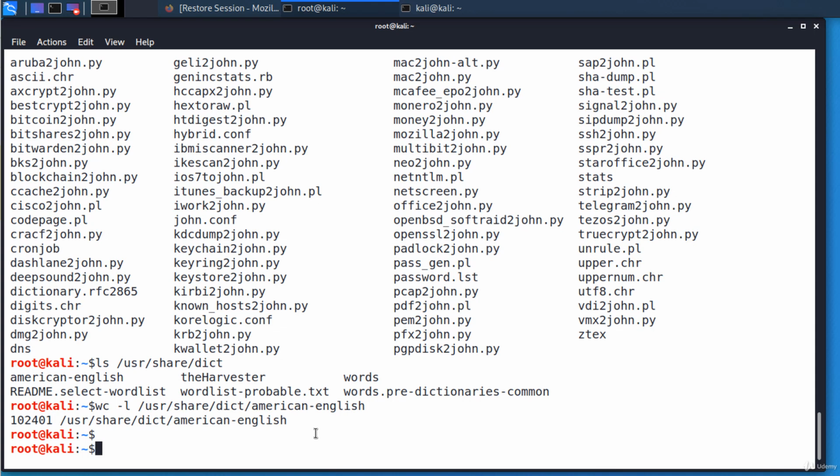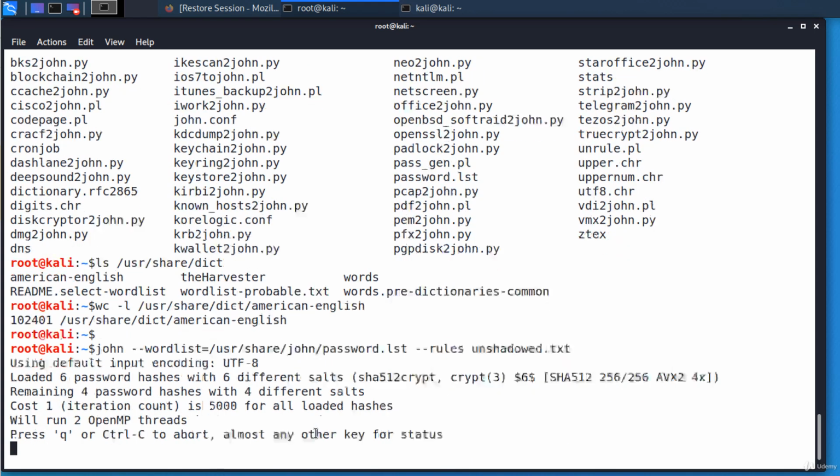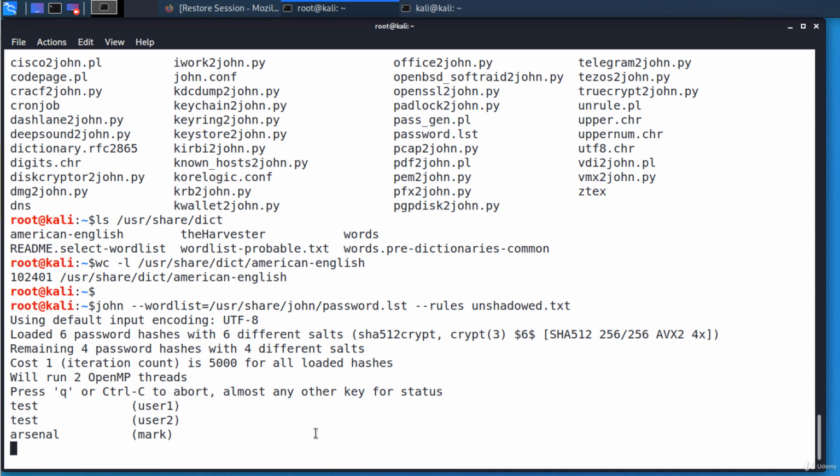Okay, let's start John using the dictionary that comes with it. john --wordlist= and the path to the file, /usr/share/john/password.lst, --rules and the file that contains the hashes of the passwords, unshadowed.txt. --rules enables word mangling rules.